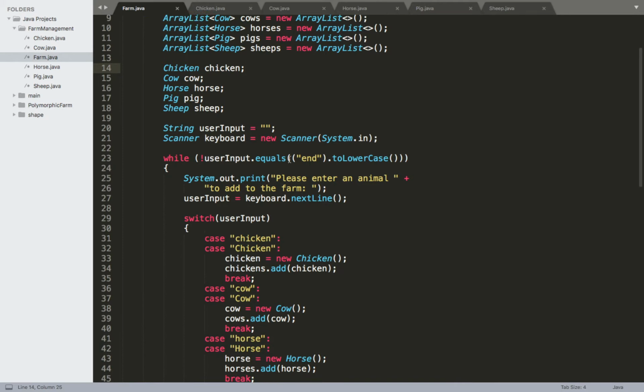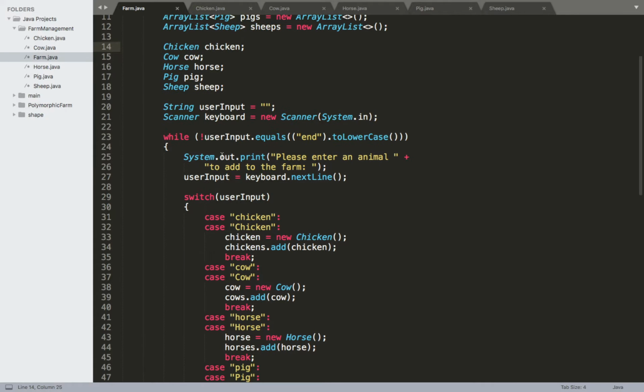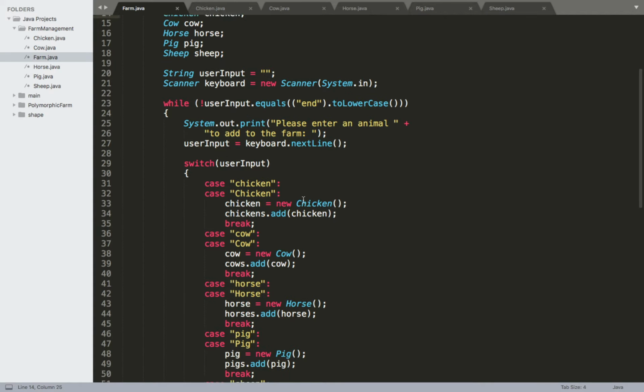And then we'll go ahead and have a condition that allows the user to exit the program by typing in the word end. So we've got this little condition here that we're going to be constantly checking for. Every time that they enter something other than that, then we can just go ahead and go through the body of this while loop that we have here. And what we're going to go ahead and do, so you've got "Please enter an animal to add to the farm." We'll then go ahead and read in the next line.